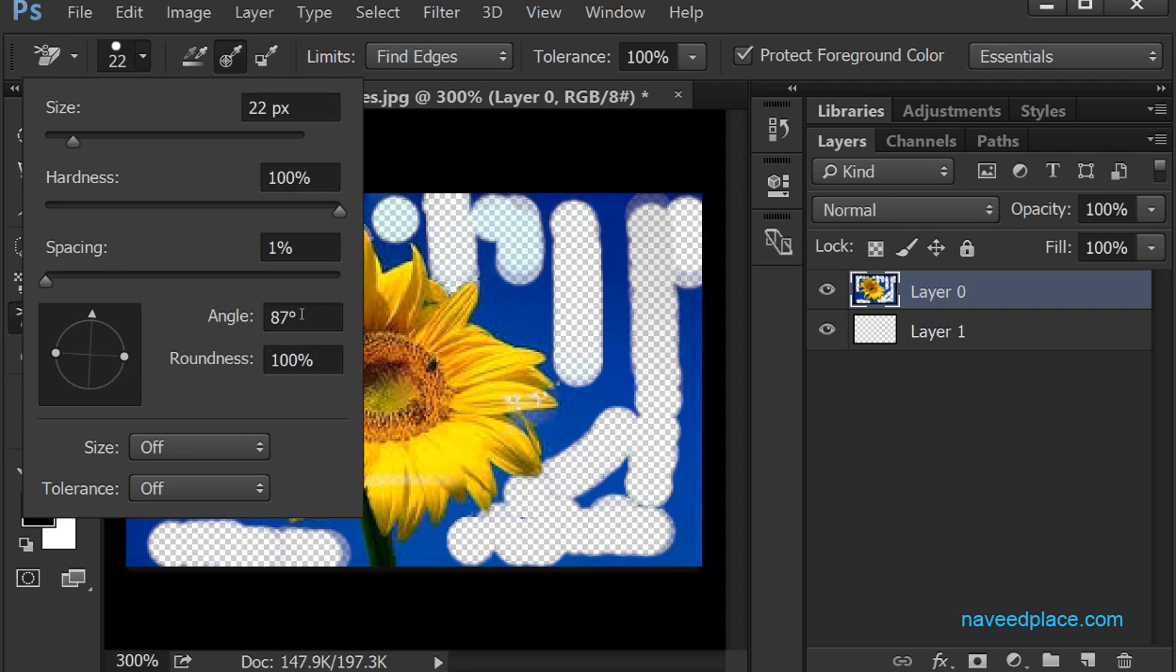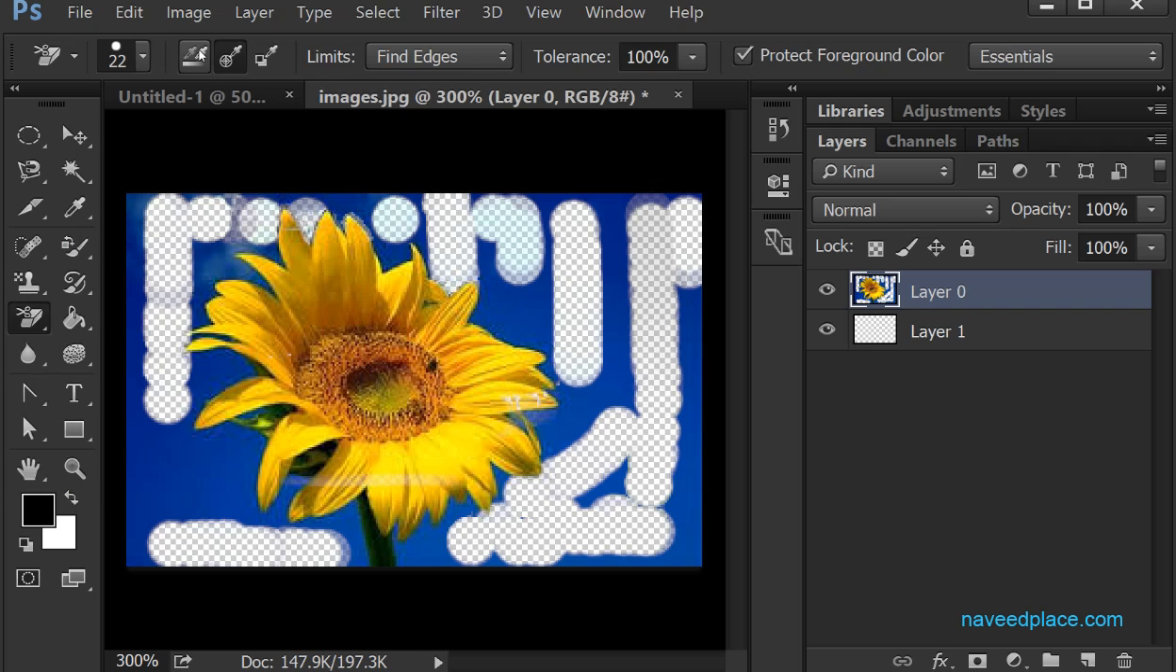Then we have the angle. If I want to change the angle of this, I can change it, and I can also change the roundness. And if I don't know how to use this, I simply click on it and move my cursor, and I can get the roundness and the angle here. If I don't want to give any angle or any percentage of roundness, I can click on it and change the roundness and angle of this brush.